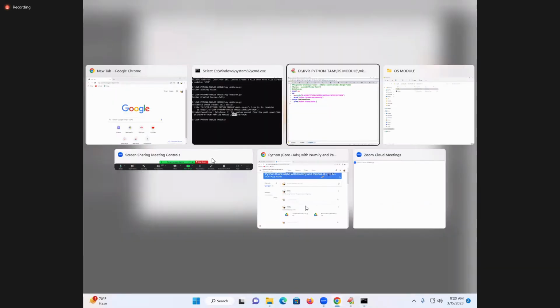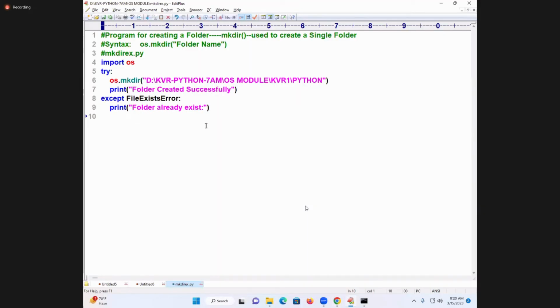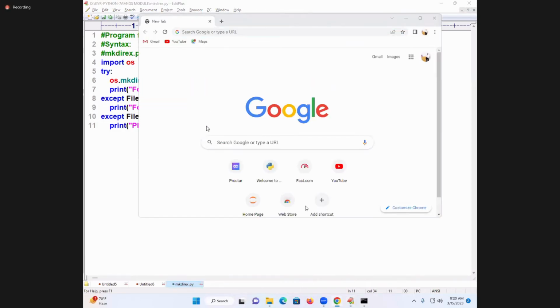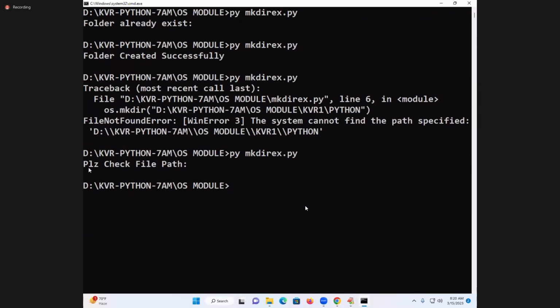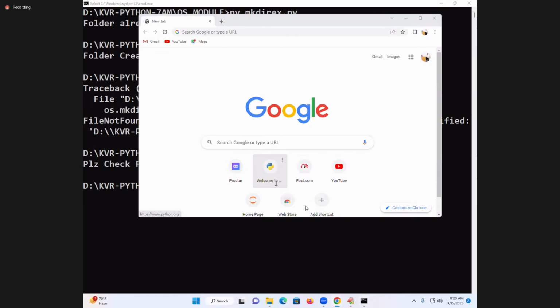So I'll write one more exception also. What is this now? Except file not found error. I am saying what? Print: please check your path. Please check the which one? File path. Please check the file path. Now I am going to run this. Please check the file path. Understand? Right.